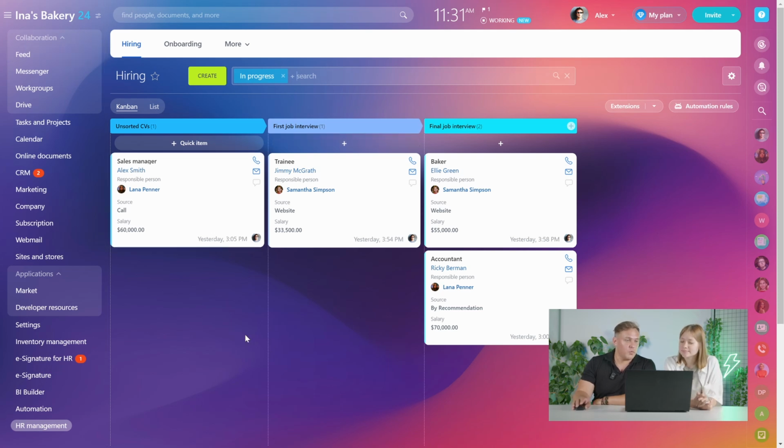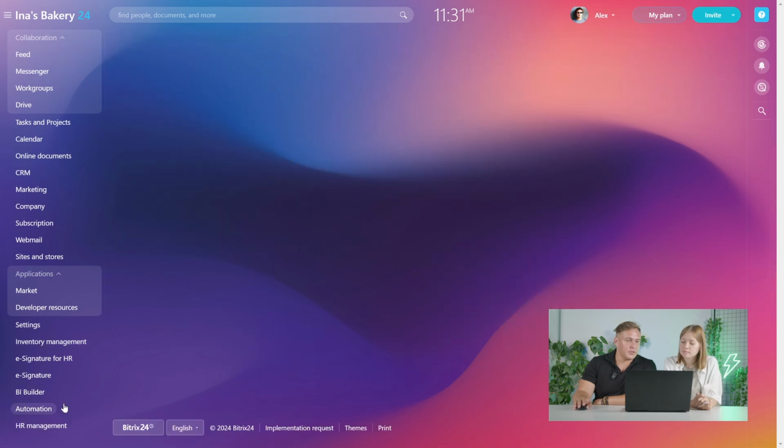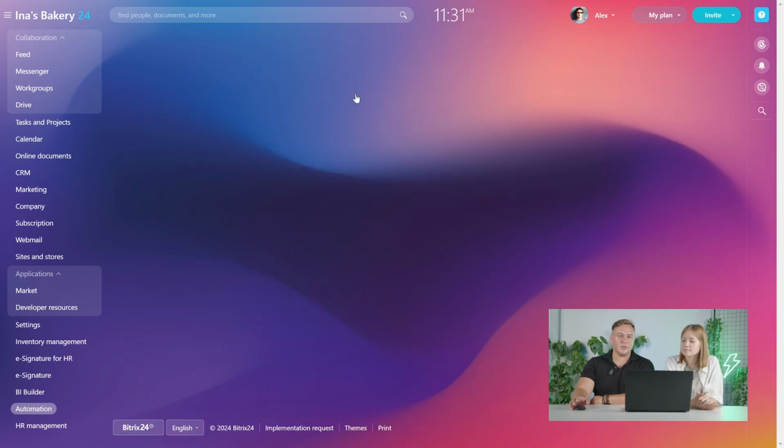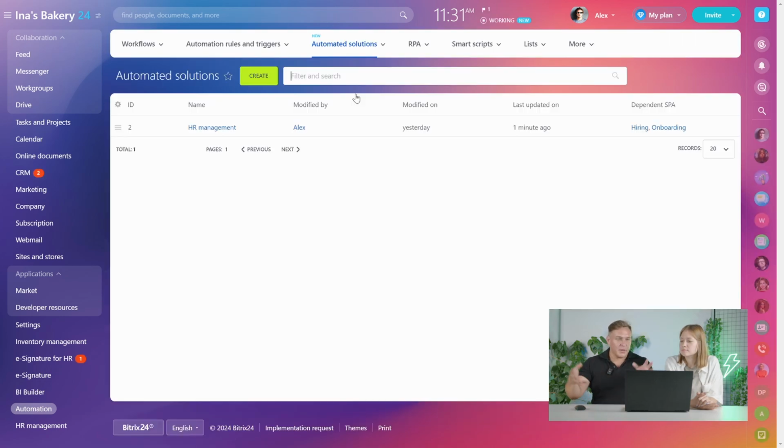And what we have here in the automation section. So that was just a standard of smart process automations, right? But automated solutions is another section that allows you to bring together several smart process automations into one big process. Then this whole department's work can be based from here. So we created just one. It's called HR management, and it consists of several smart process automations.